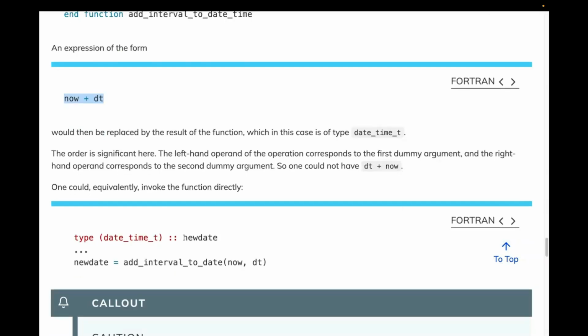There's a couple of points here. I'm actually going to mention this first point first. This is exactly the same as doing this, and you could do both of these. Both of these mean the same thing.